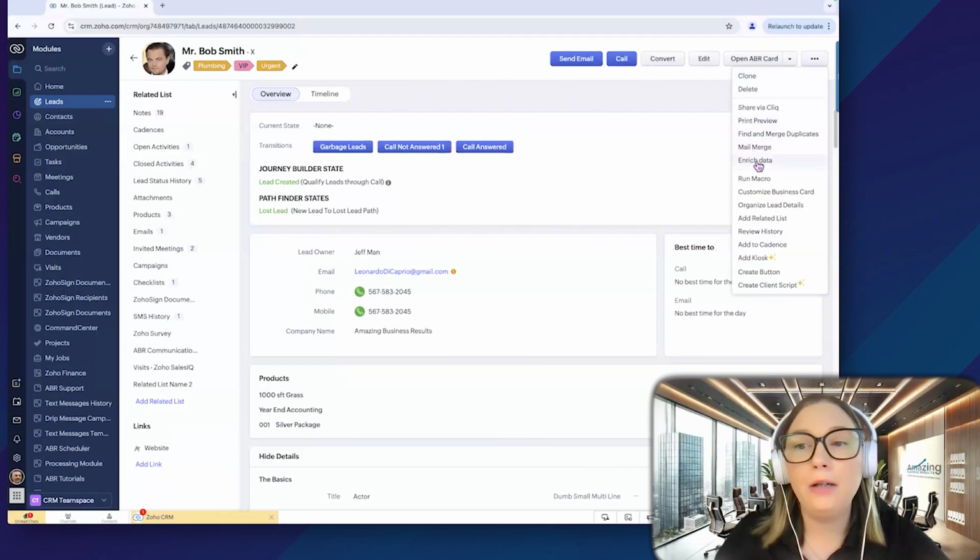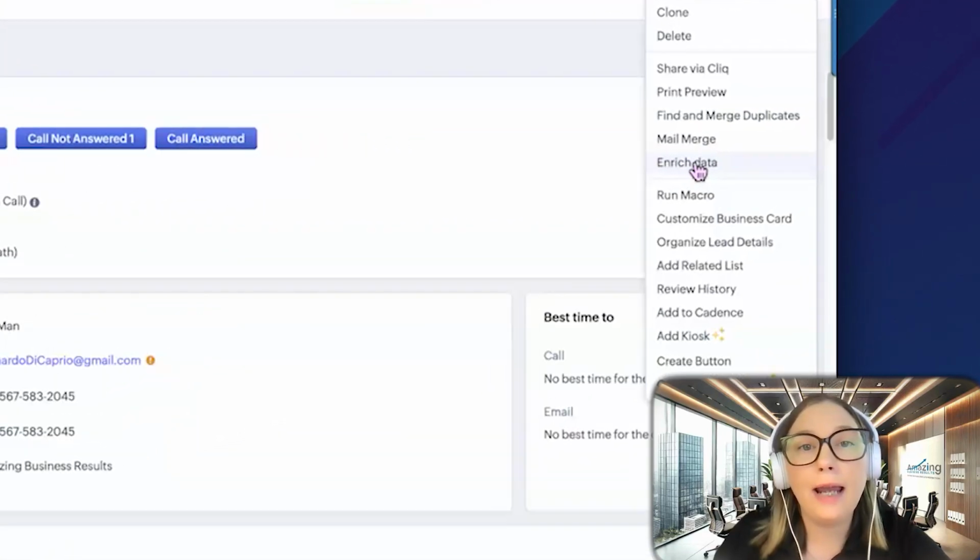We also have enriched data. So this is a really cool feature. Let's say I wanted some more information about Bob and the company that he works at, but I don't have time to go on a hunt on the internet for it. Enriched data is AI built by Zoho that will do that for you.